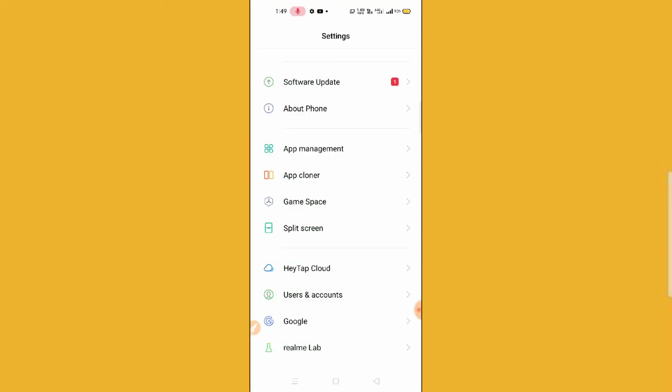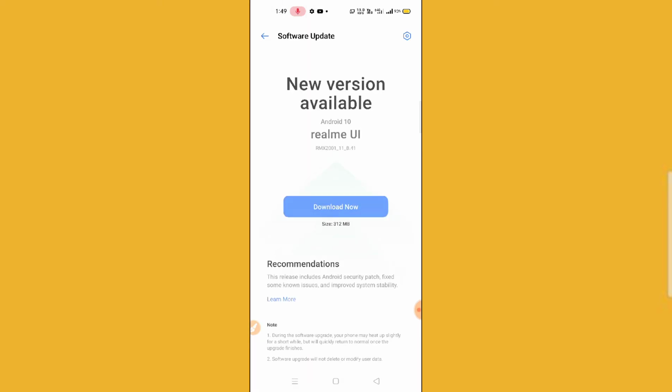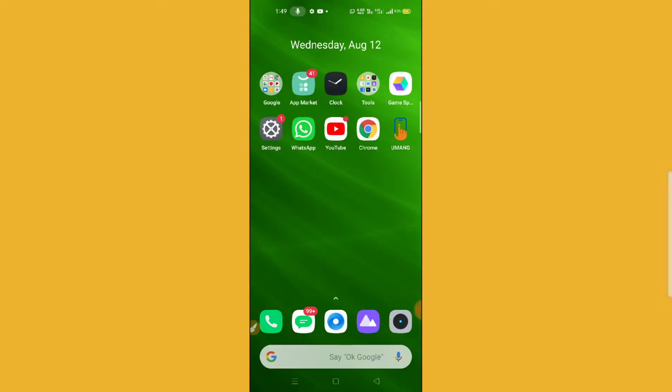You have to go to phone settings, and then here you will find an option, software updates. You can check whether they are asking for an update or not. If they are asking for an update, you have to update your system and it will be okay.